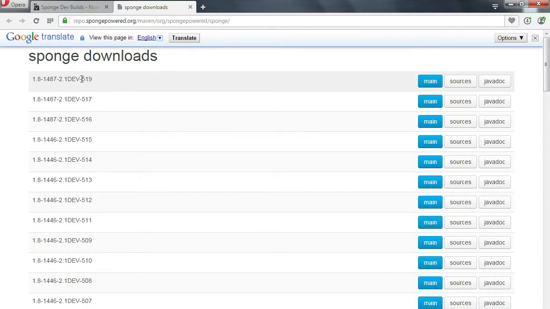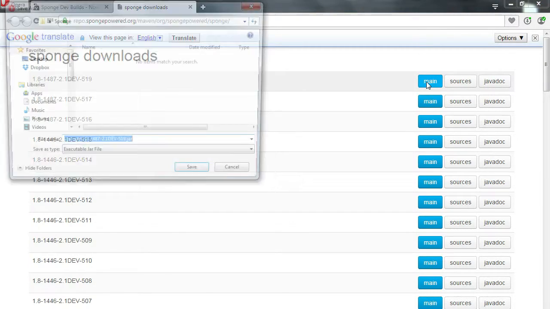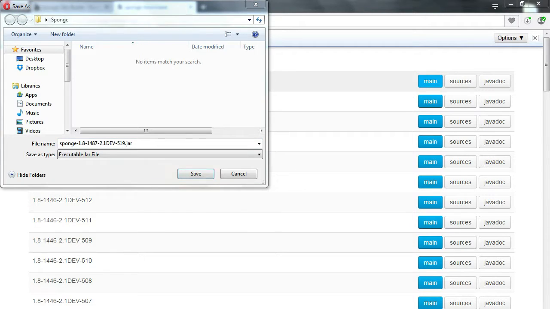I usually go with the latest and greatest. That's what we're going to use today for this demonstration. You'll want main. The sources and Java docs are for developers. You don't need to worry about them. I've already set up an empty folder on my desktop for this purpose today, so you'll probably want to do the same thing.